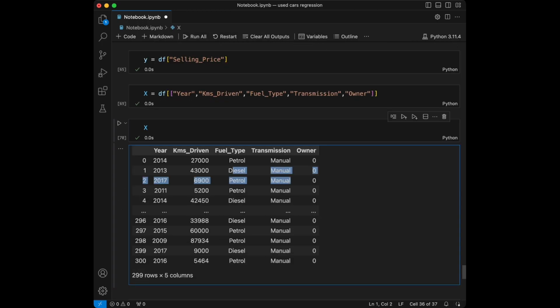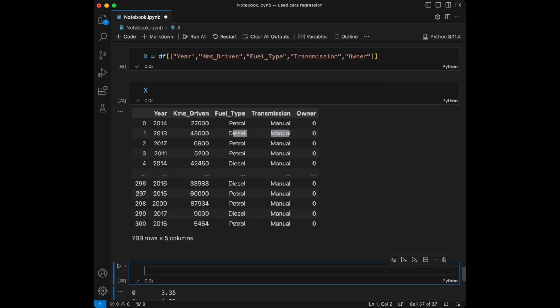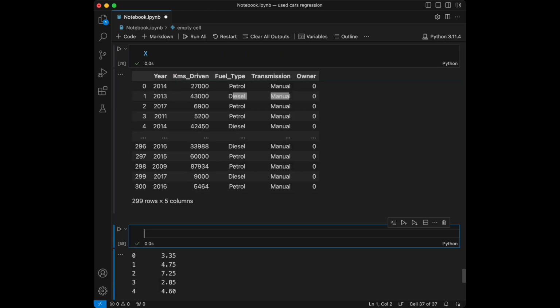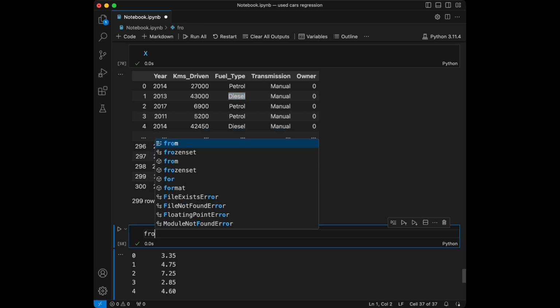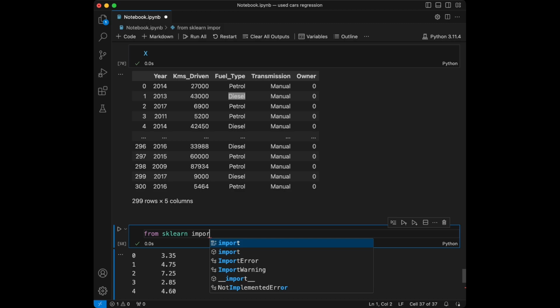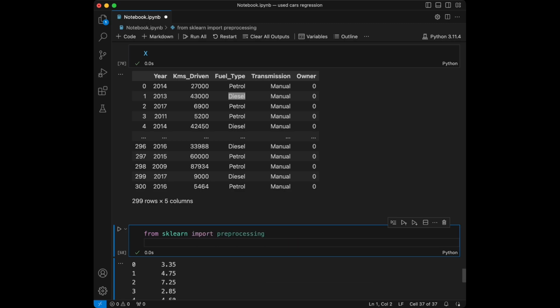So we have two non-numeric columns. We are going to do label encoding. So for example, petrol is going to be 0 and diesel is going to be 1. After that, I'm going to say from sklearn import preprocessing, and we are going to do encoding with this. We'll use LabelEncoder, and it's going to be preprocessing.LabelEncoder.